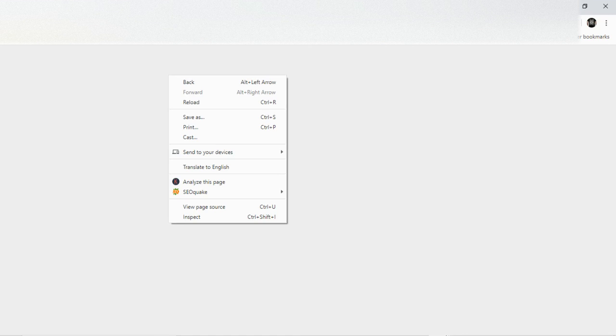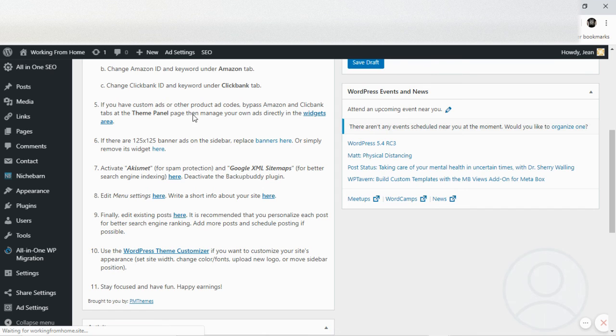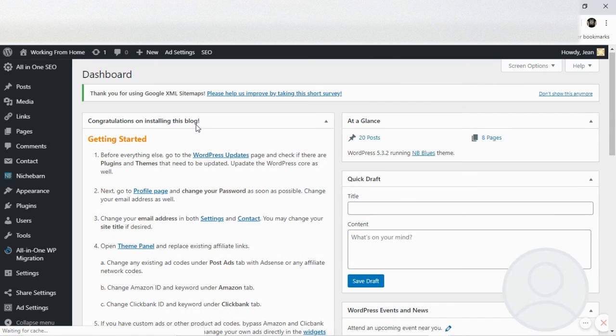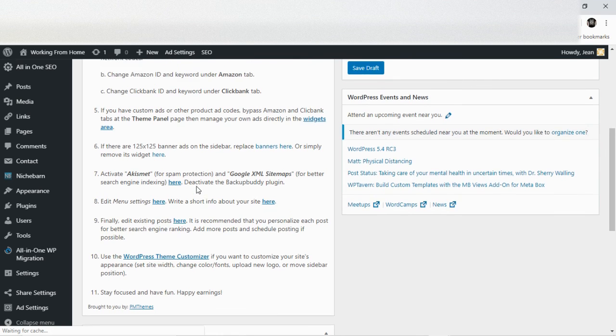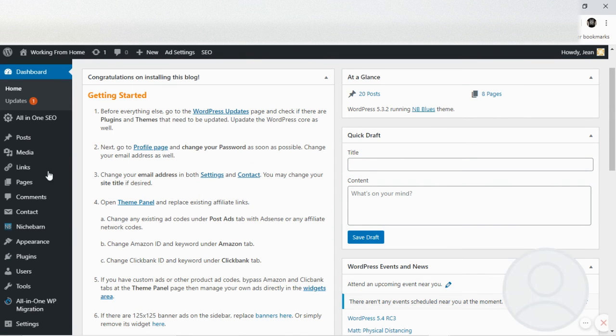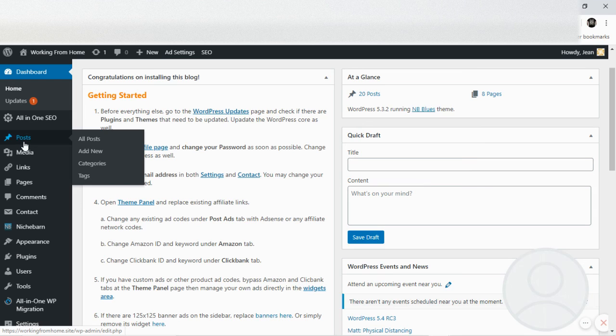Connection seems to have dropped off a bit. Let's reload. Here we go. Let's reload again. Right, so that's pretty much it. So it's good to go into your post, change your posts around using an article rewriter. If you don't have one, there's plenty of free ones online.